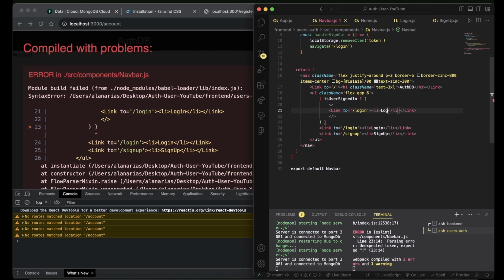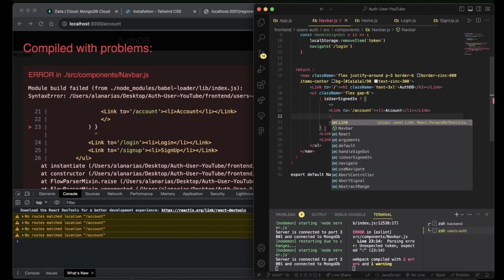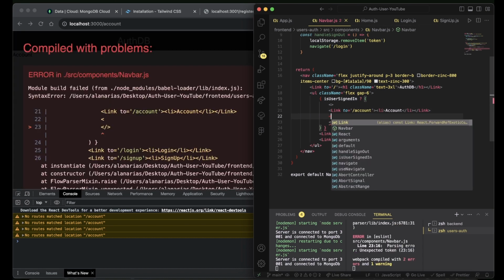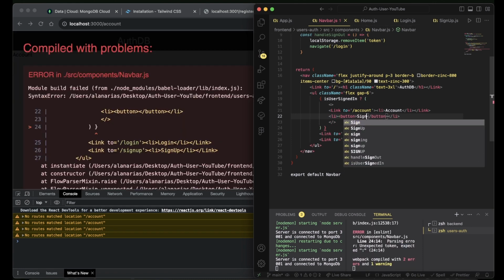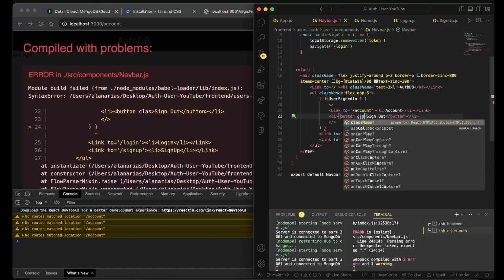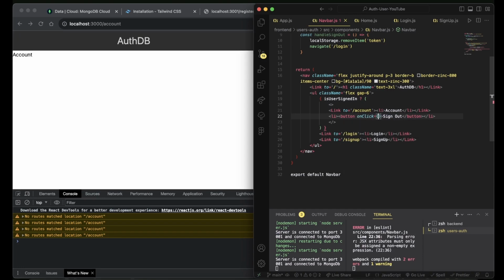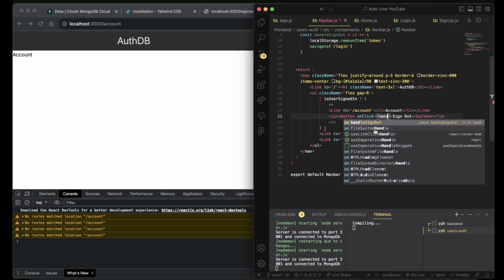And then we're going to say account. And this one, we want it to be an account link. Then right underneath it, we want it to be an LI, and we want it to be a button for our sign out. So we're going to say sign out. And then, not the class, it's going to be the onClick. And then we are going to type in our handleSignOut function here.